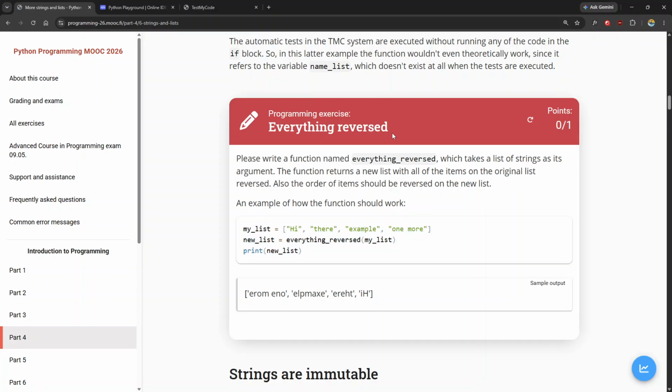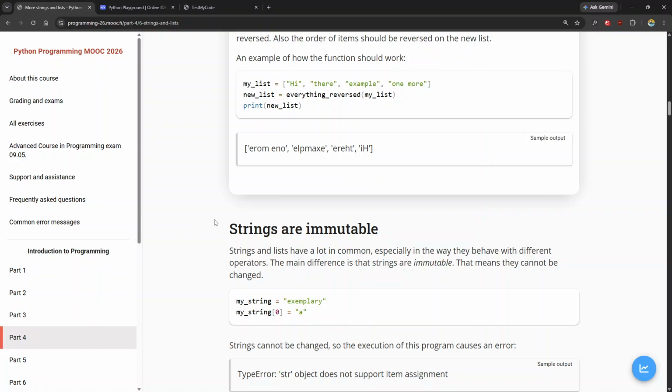If you go back to the course website, hit refresh here, make sure that you get credit for this. So always hit the refresh button once you submit from VS Code to get this green background on the exercise window and 1 out of 1 points to make sure that you get credit for that.